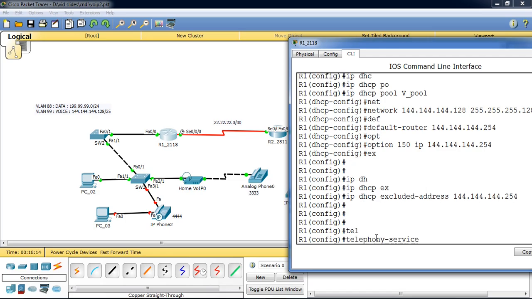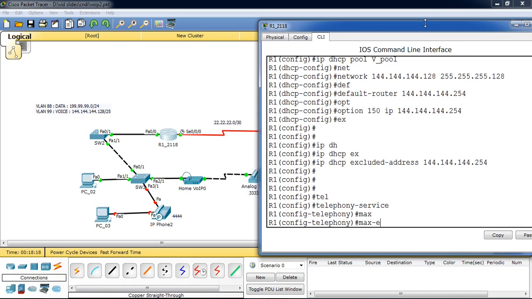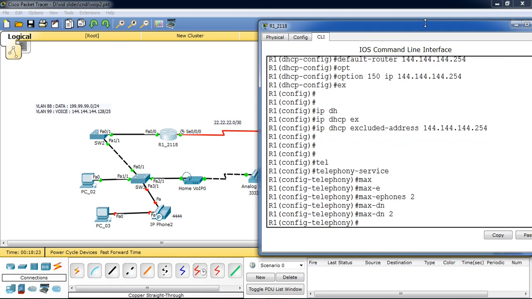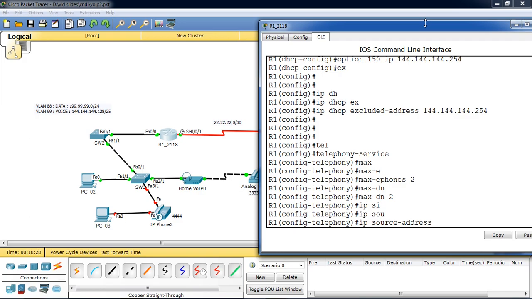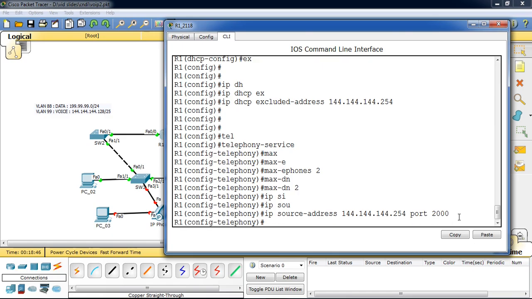So I'm going to go with telephony service, and I'm going to say maximum ePhones is again 2, because I have only 2 phones, and maximum DN directory numbers I need only 2. I'm going to say the source address should be 144.144.144.254 on the port. I have to set a port. For the other side I have set the port 2000. For ease of use, I can use port 2000 here, but you can use any port number. Remember that it doesn't have to be 2000. It can be any random port number that is available for you to configure on your network. So I'm going to use port 2000 here.